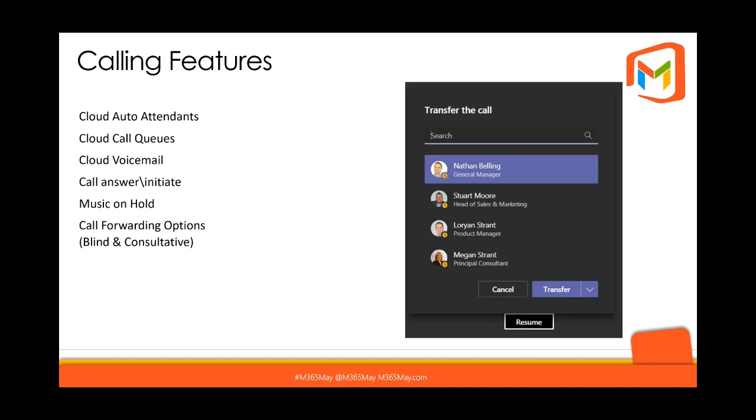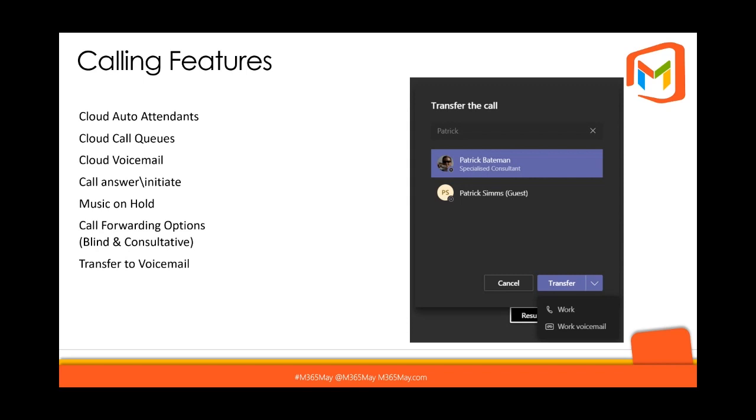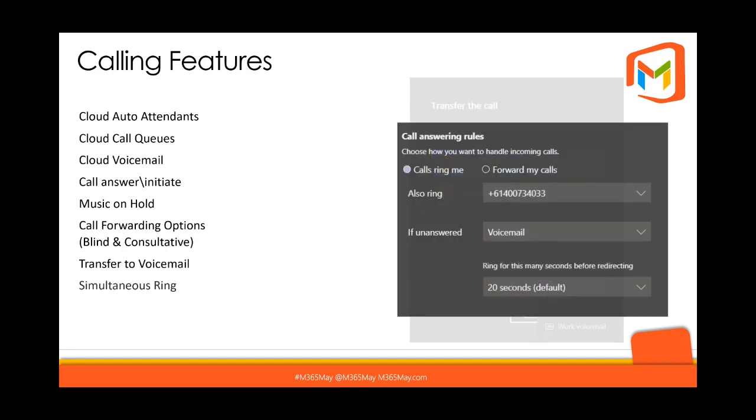We have call forwarding options, blind and consultative transfers when we want to move calls around. We can transfer to voicemail. Bottom right of that picture there, you'll see I can transfer directly to Patrick's work voicemail. If I can see that Patrick's busy or away, it's something we used to do in Skype for Business all the time. That exists in Teams now.